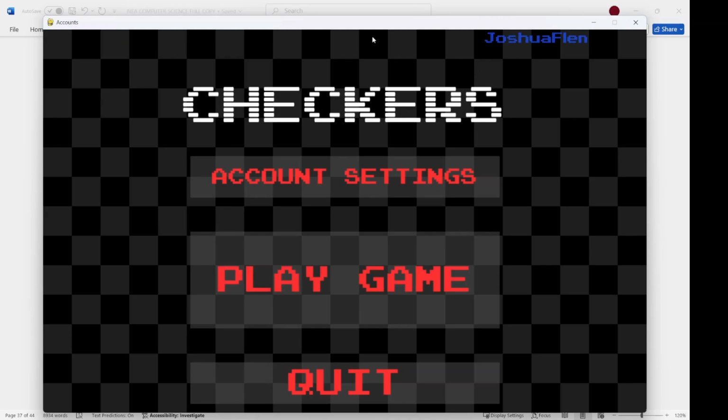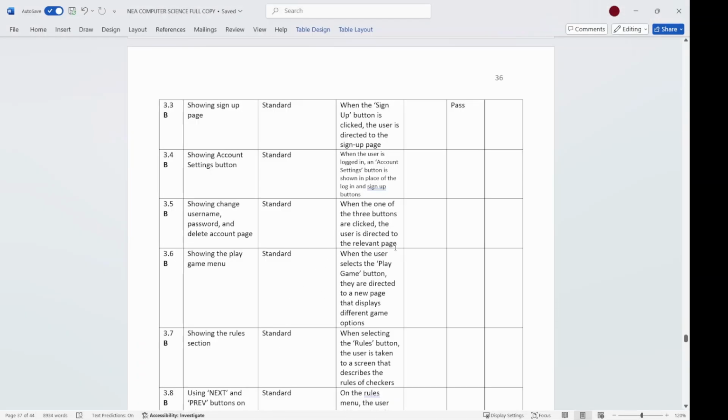There. So now we've returned to the main menu. It shows our account name up here. And you can see that the main menu has changed so that there's no longer a login and sign up button, but instead there's an account settings button, which means that this test has been passed.